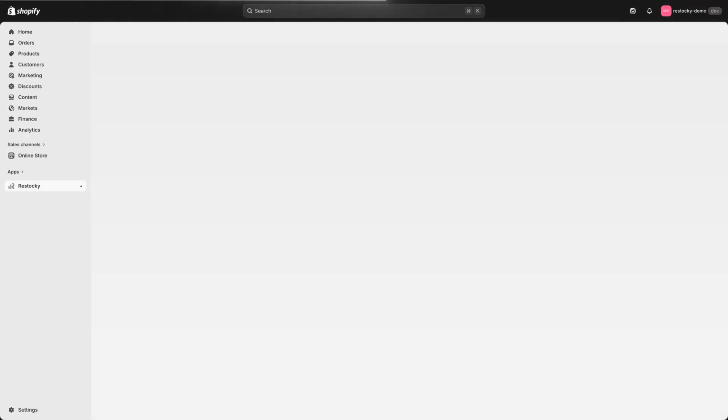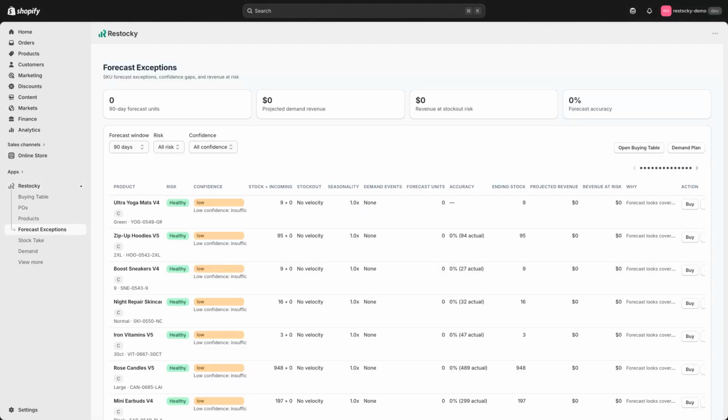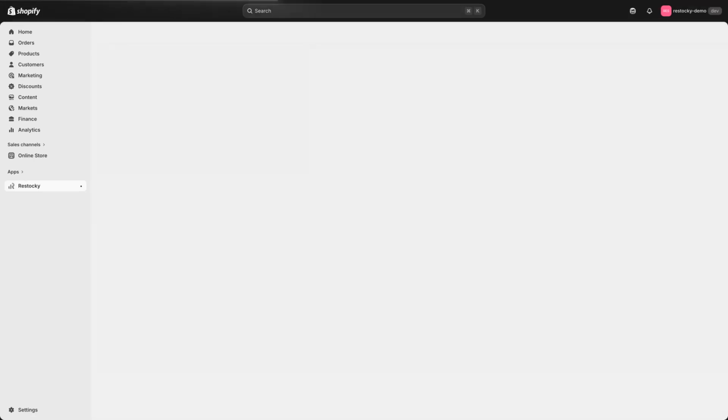Forecast exceptions is the risk workspace. It separates stockout risk, at-risk SKUs, overstock, low-confidence forecasts, and healthy products. It tracks forecast units, ending stock, projected revenue, revenue at risk, seasonality multiplier, demand events, confidence explanation, and forecast accuracy history.